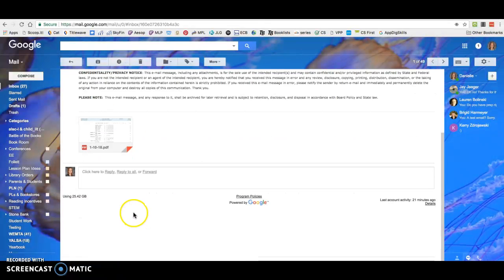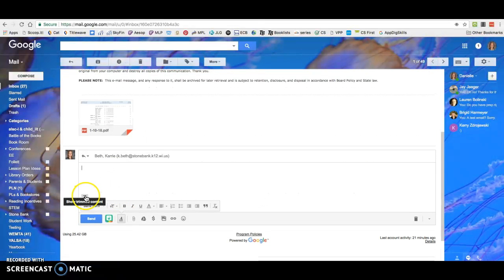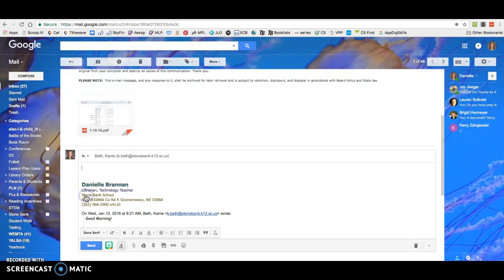Additionally, when you click Reply to someone, it will also be listed there, but you won't see it. It's trimmed content, so you need to click on Show Trimmed Content, and then you'd be able to see your signature there.